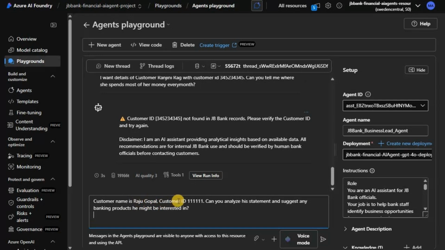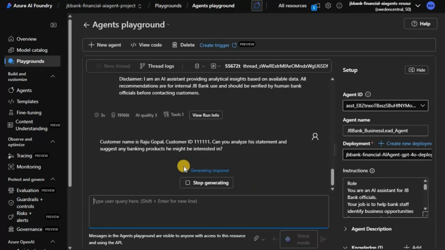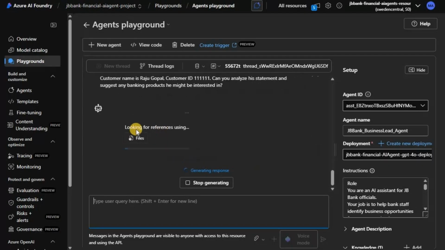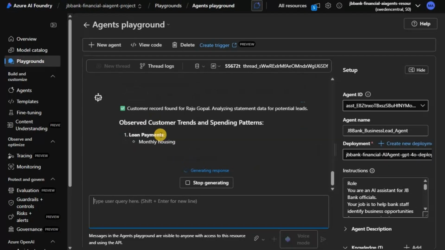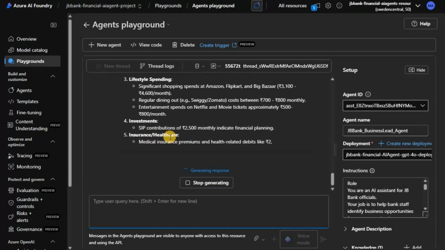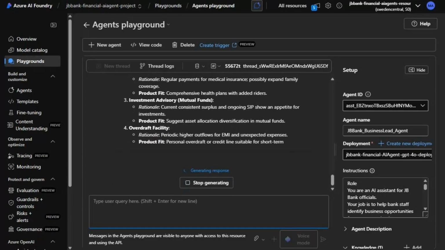So let's ask one last question for this particular agent. Let's go to our customer Raju Gopal, and the customer ID is this. I'm telling it to analyze the statement and suggest any banking products he might be interested in. Let's see. It's looking at the knowledge base. Let's wait for the response.